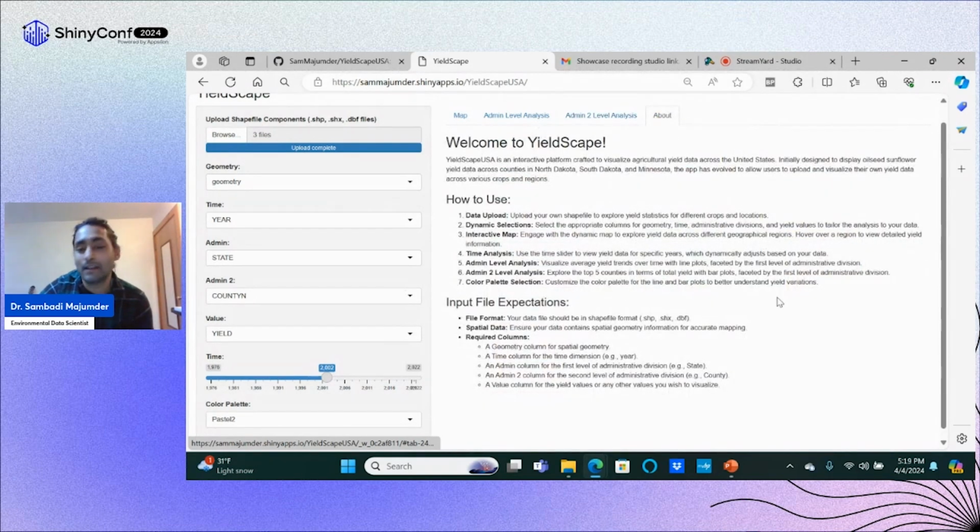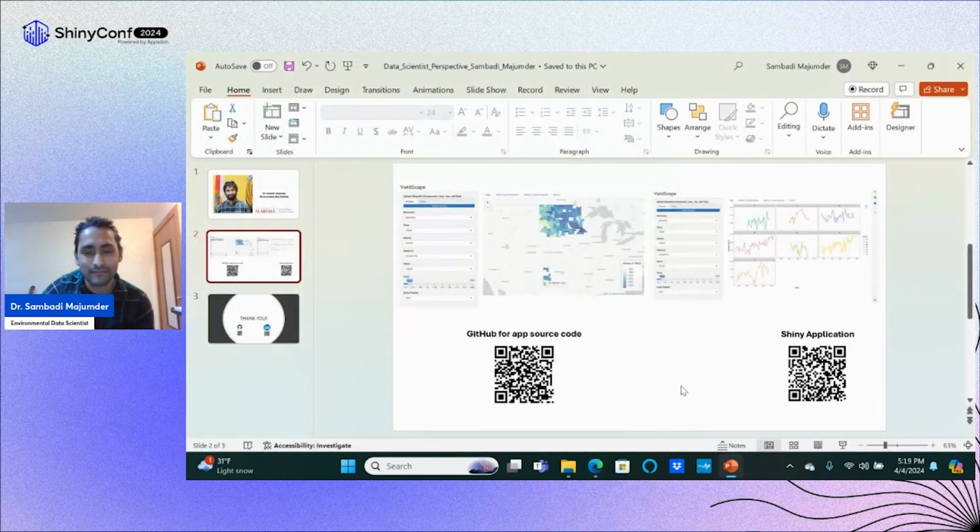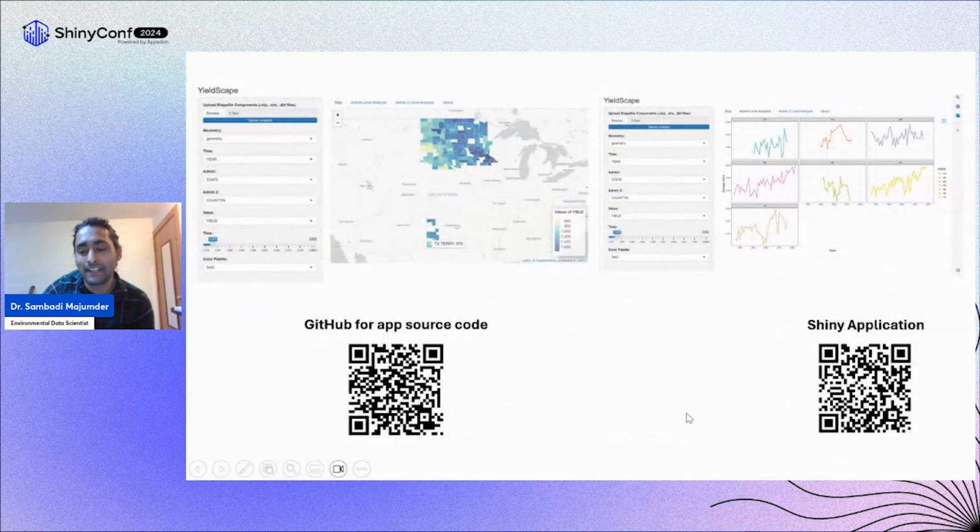And there is the About section, so you can see what the input file expectations are and what the app expects from the user. And feel free to play around with it. Feel free to try new things, give it your own data, and it should work.